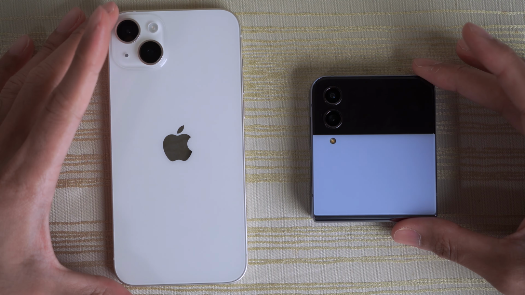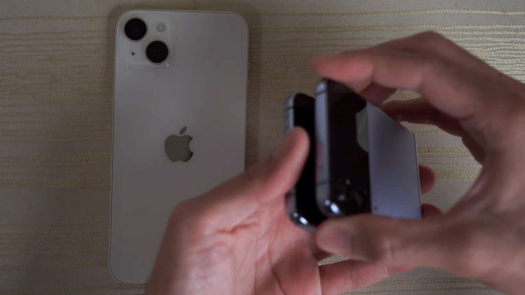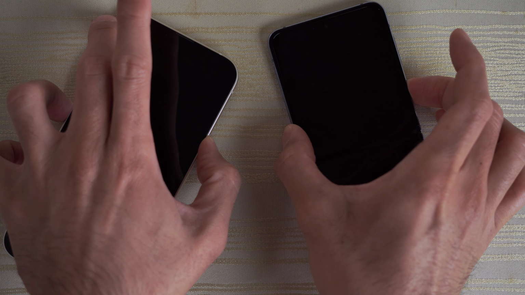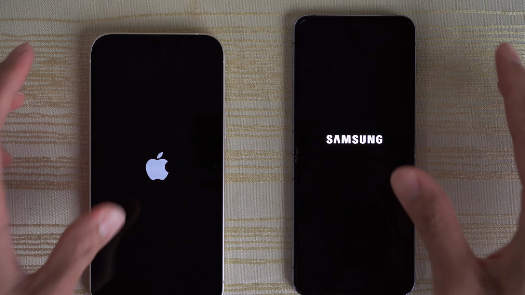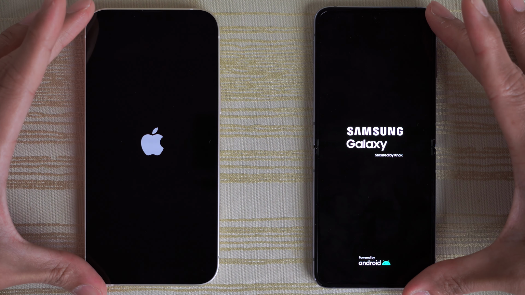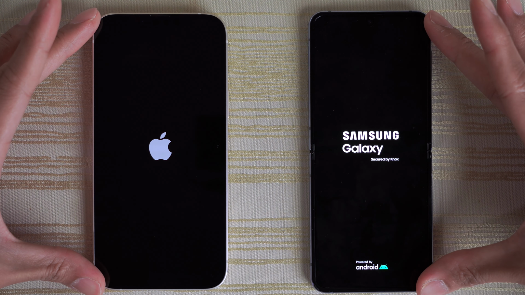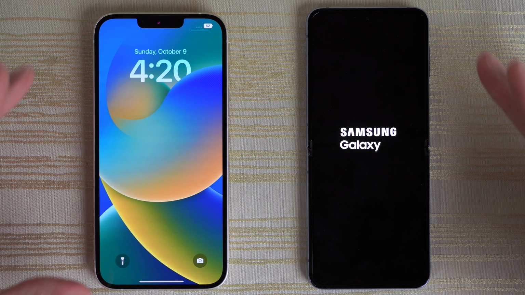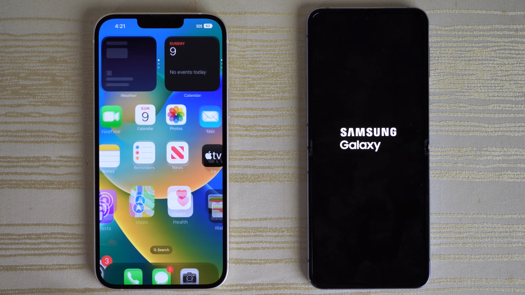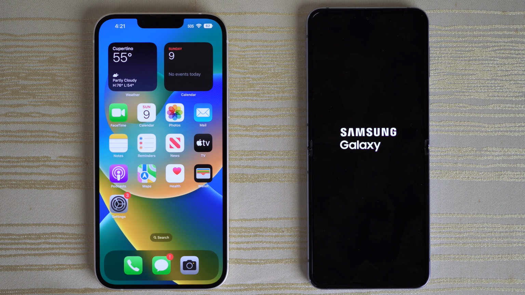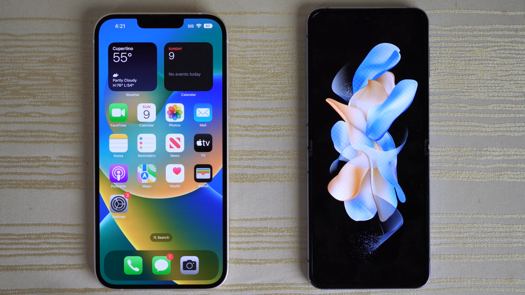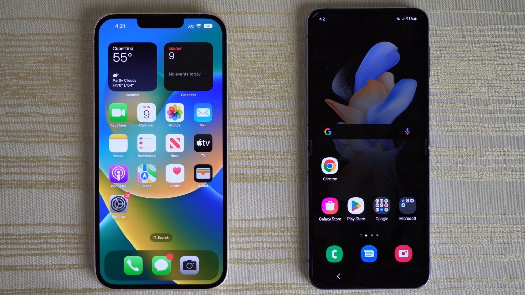So let's go ahead and turn on both phones at the same time and see which one has a faster boot up, and let's go. iPhone 14 Plus versus Samsung Galaxy Z Flip 4 speed test. Which phone will boot up faster? And oh, as you can see, the iPhone 14 Plus super fast on the boot up. However, the Z Flip 4 is saying, hold on a second, I'm not too far behind, as you can see.